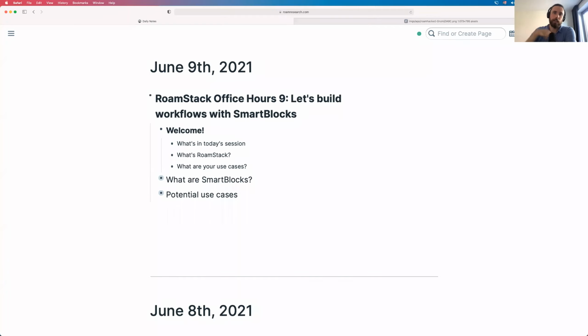So what's in store today? It's an office hours. I've done this in the past since August of last year. I've been doing office hours most of the time for RoamStack members, sometimes for just the public. And I would like to do these build sessions more often.